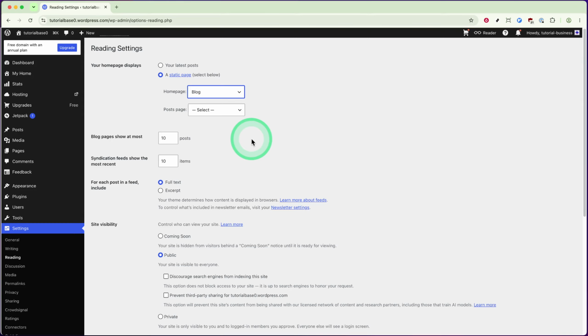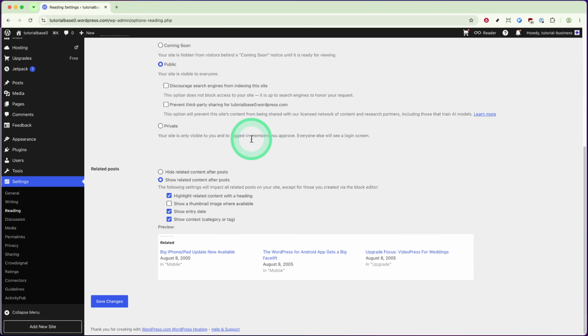Once you've selected your homepage, scroll to the bottom of the Reading Settings page. You'll see a Save Changes button. Click it to confirm your changes. This step is crucial because if you leave the page without saving, all your adjustments will be lost and you'll have to start over.